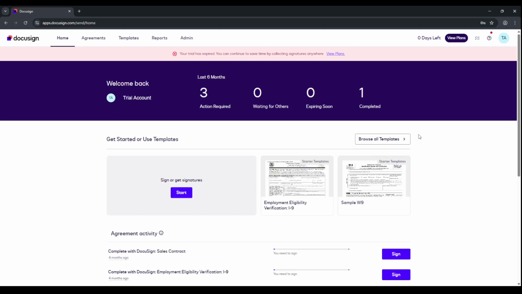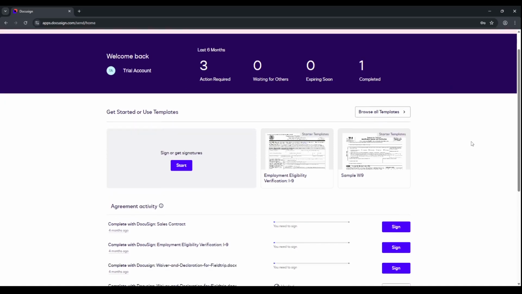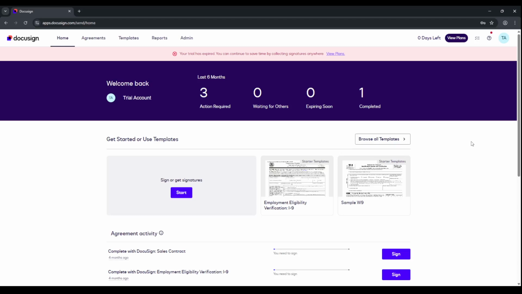Click on Home. This is your dashboard and your command center. Here you can quickly see what needs your attention, including drafts, items waiting for you to sign, and envelopes waiting on others. Use the filters at the top to zero in on what's urgent. If you're new, this is also the best place to start an envelope, upload a document, or jump into a recent item. Tip: check your notifications and reminders here to stay ahead of deadlines.